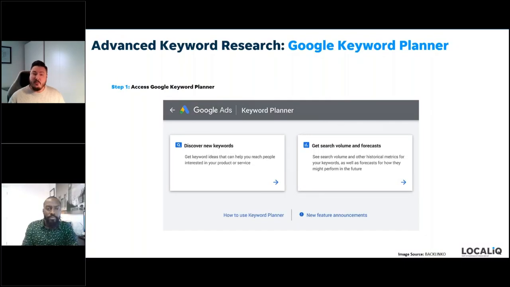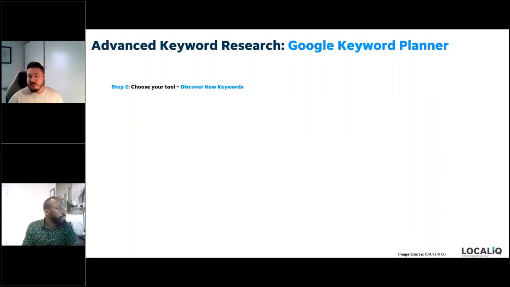And one thing to note though is this is very much designed with PPC advertisers in mind. So there are features in the tool like keyword bidding features and such that are not going to be useful to you for the purpose of SEO, but you can just ignore them. So now you can choose a tool that you want to use. So in this example, we're going to choose Discover New Keywords.